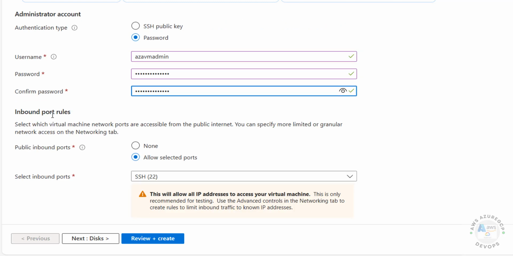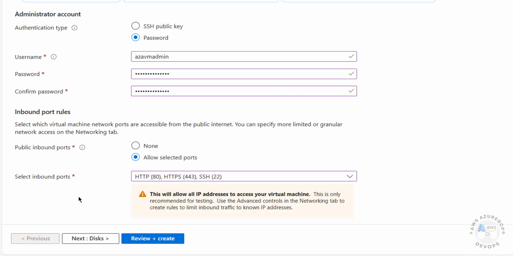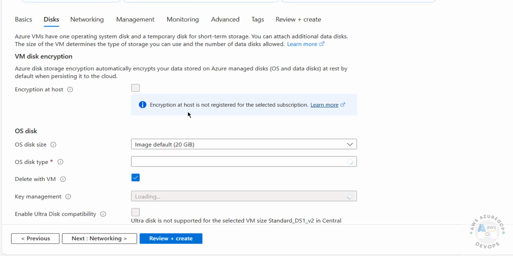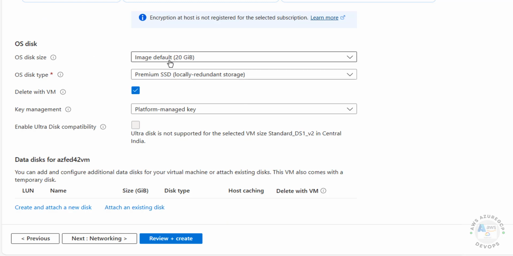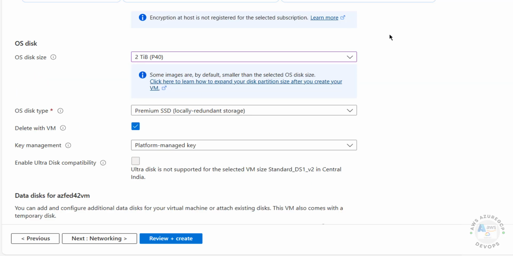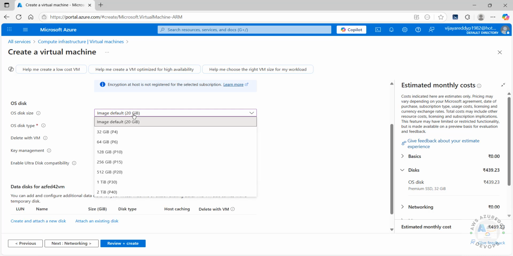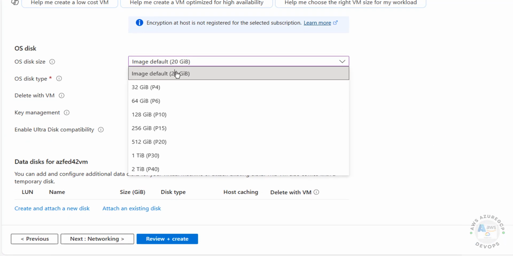Then inbound port rules. Public inbound ports, see by default it has selected SSH. If you want all three, you can select them. Then click on next, that is disks. OS disk, by default it has selected 20 gigabytes. Okay, based on the size, cost will increase. Suppose if you select 2 terabytes, see here, estimated cost is increased. Okay, I am going with minimum for this demo purpose.